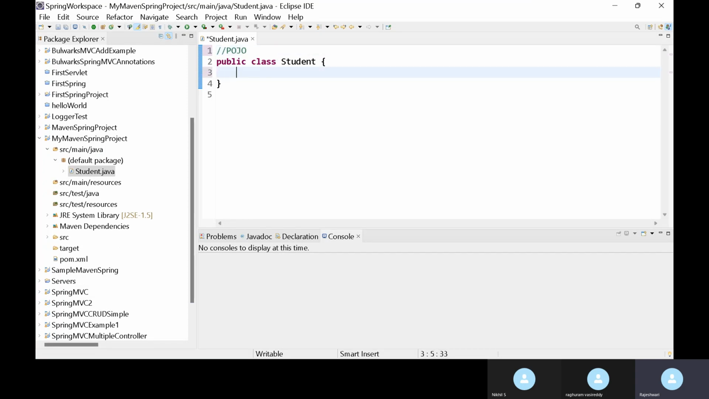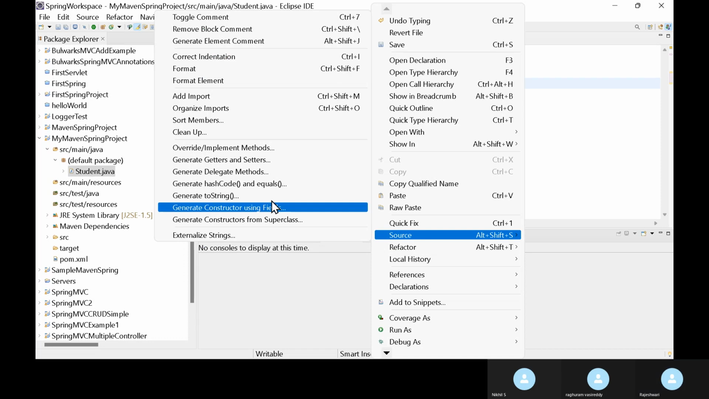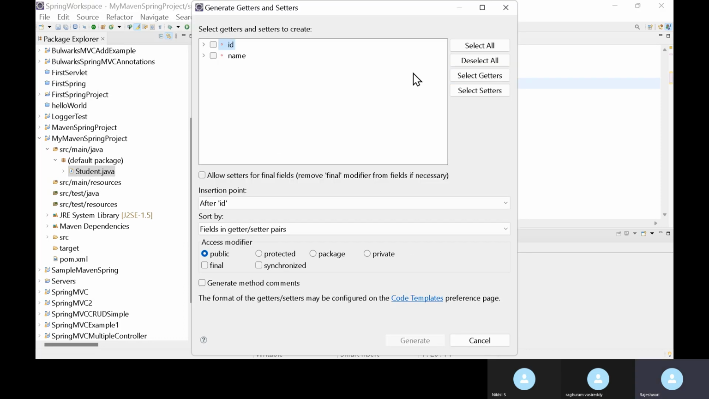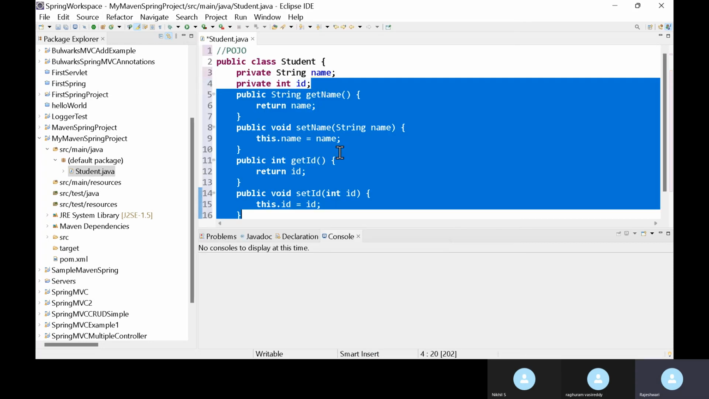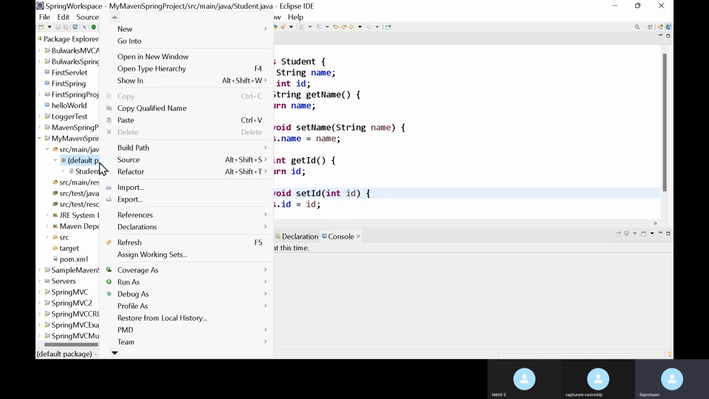And I will just repeat the same code that I did last time. So private String name, and then private int id, and I will generate the getters and setters. This is my POJO. Source, getters and setters. I will select all, I want both. It will generate the getters and setters for me. I will save it. Then I will create a test file here.